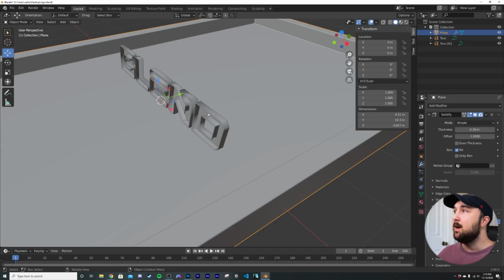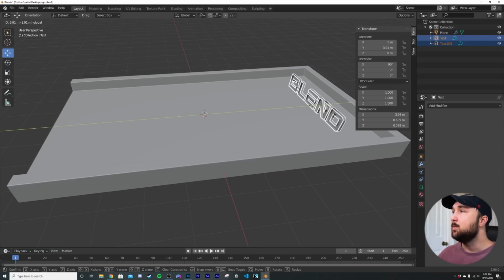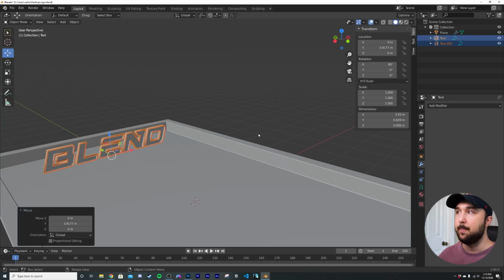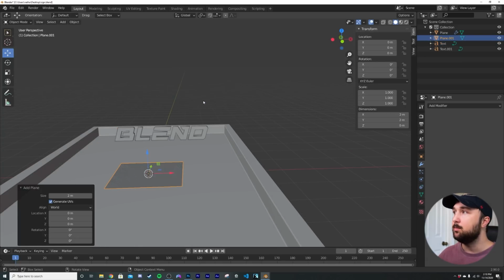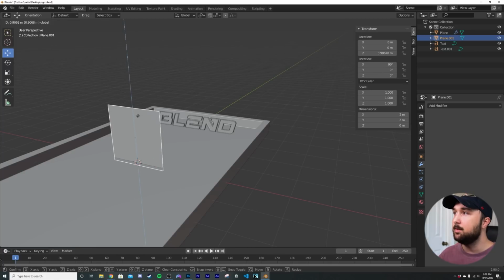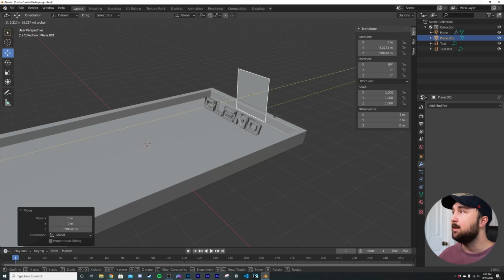What I'm going to do now is bring my sign back to the back here, because we are going to be running our camera through this section here. Okay. Now let's make a quick wall, so plane, so RX90, and then I'm going to bring them up like this, and I'm going to bring it past the back here.